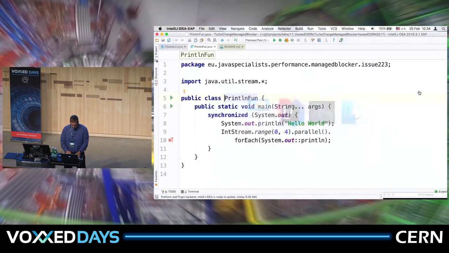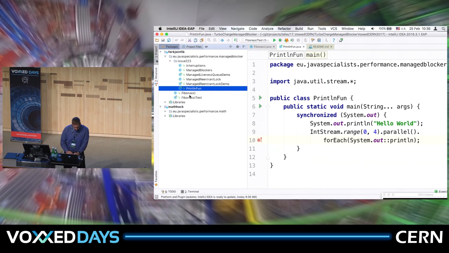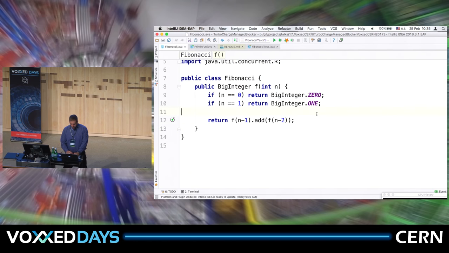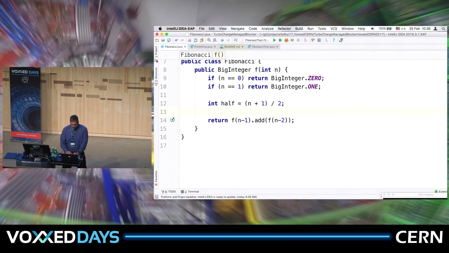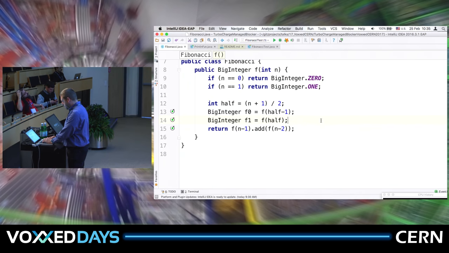Let's go to IntelliJ, which I also use, been using for a long time. And here's a Fibonacci. This is the old code. Now I'm going to say the half of n is going to be n plus 1 divided by 2. And then we're going to say a BigInteger f naught equals f of half minus 1, and f of 1 will be half. And then we're going to say if n percent 2 is 1, I know you could use bit masking, but it's exactly the same code because it's a power of 2, so it doesn't matter.